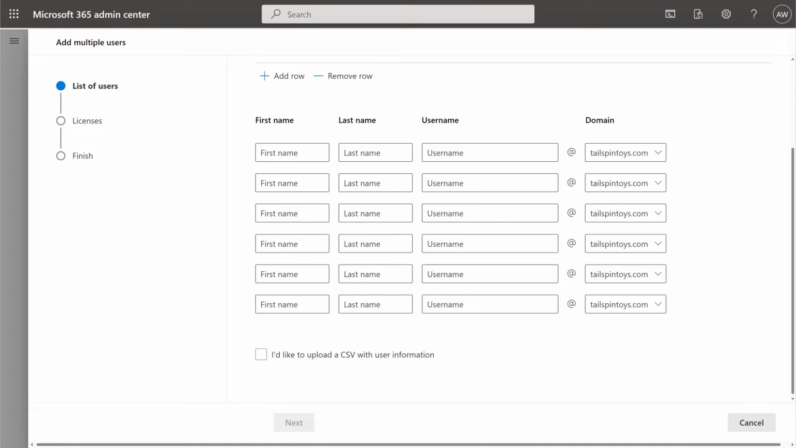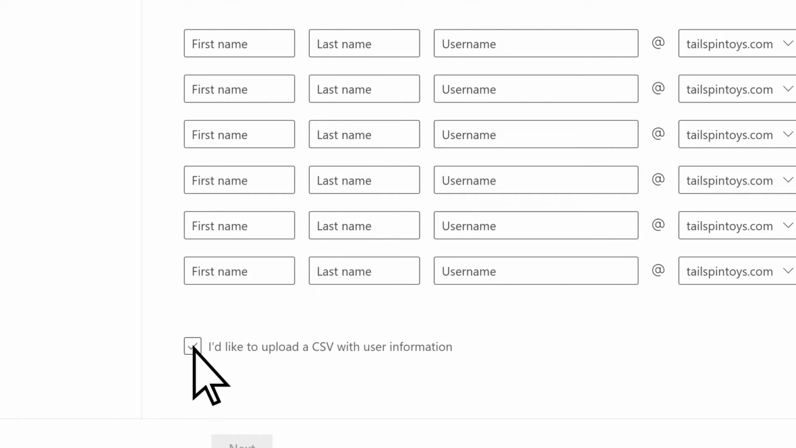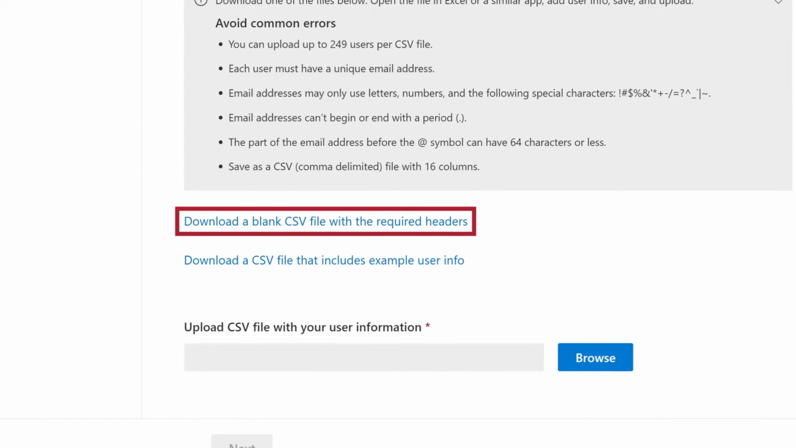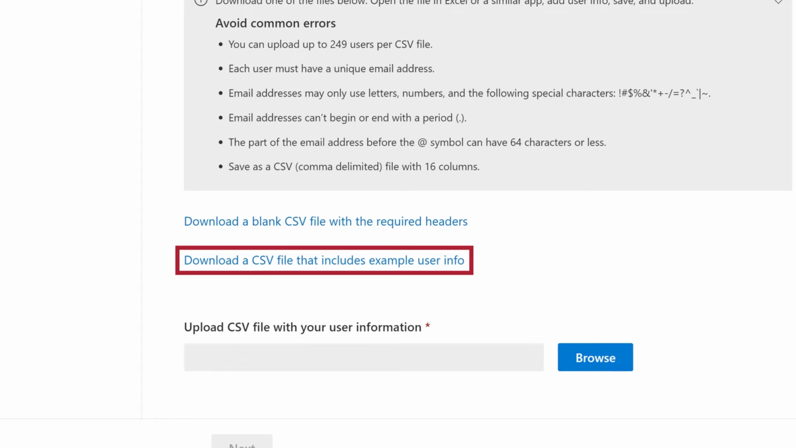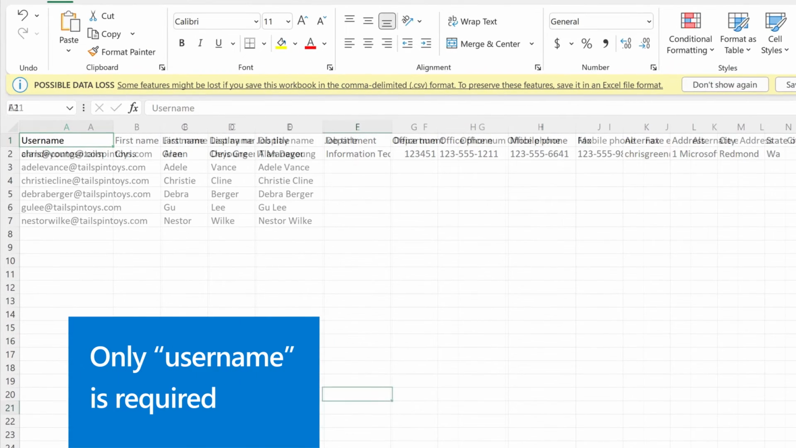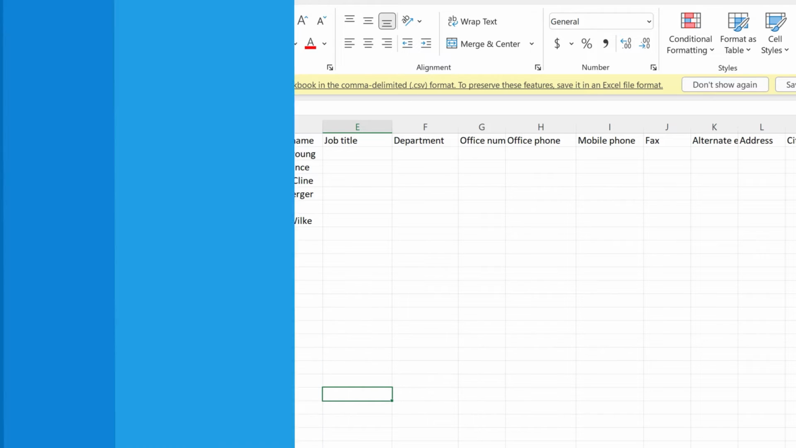Alternatively, upload a list of your users through an Excel CSV file. Select I'd like to upload a CSV with user information, and download a blank CSV file. A sample CSV file with example user information is also available for download. Open the CSV file and enter each user's username, first name, last name, and display name.